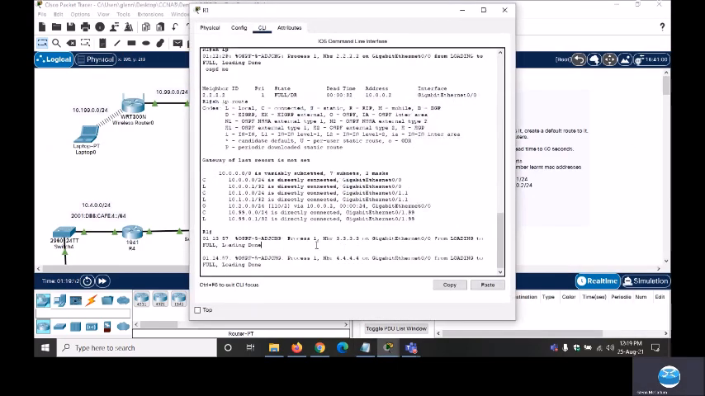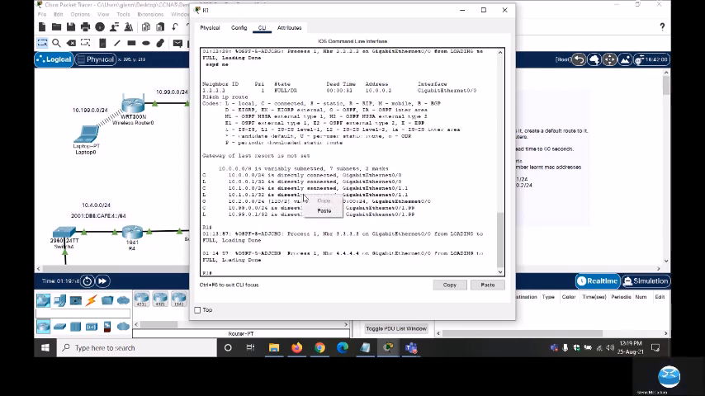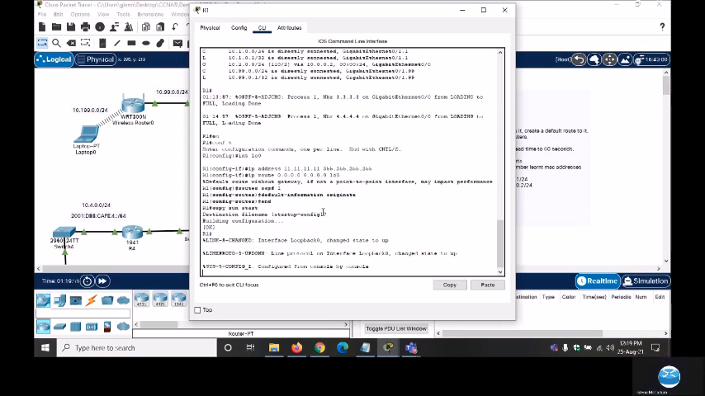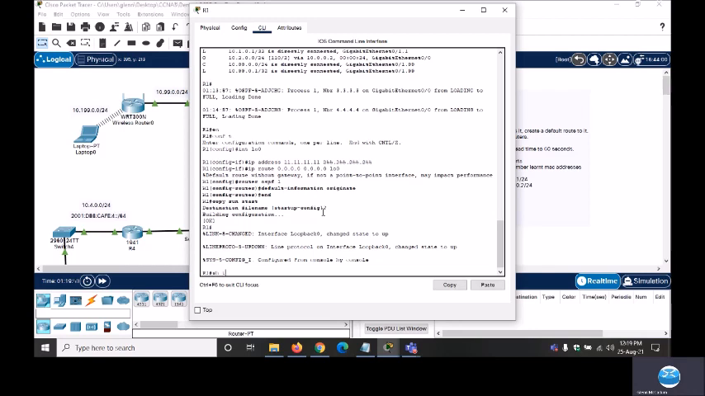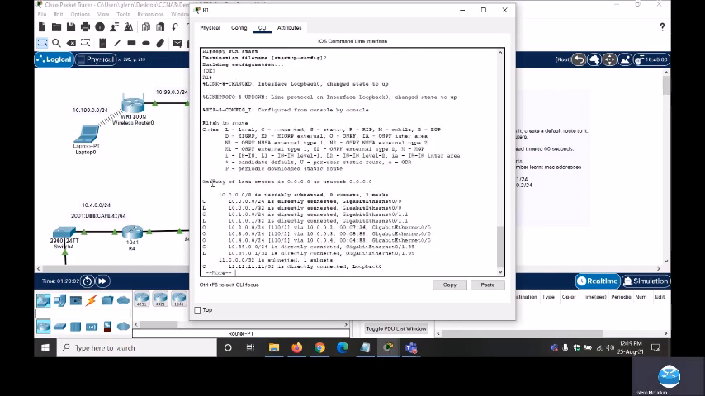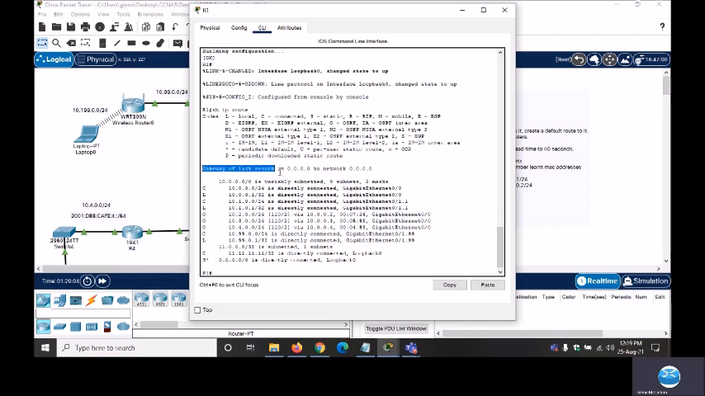Could be any router, I suppose. Paste, show IP route. So now we've got a gateway of last resort, and we've got this S star, which of course is a static candidate default route, and of course the destination is quad 0/0 out to loopback 0. And so that's now got a default route.